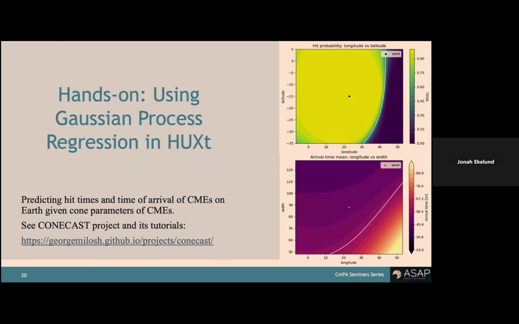Okay, so this is where you can find both the source code and the tutorials, here on my website inside Projects, Concast. And we're going to produce these kinds of figures where you will predict the probability that the CME hits given the CME parameters, and you can look at different projections because you have 5 parameters. You can choose latitude, longitude, so this is the probability from 0 to 1. Also time of arrival, which can also be scanned, based on a certain number of runs.